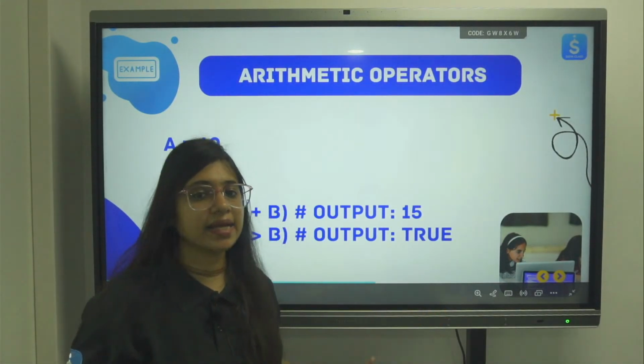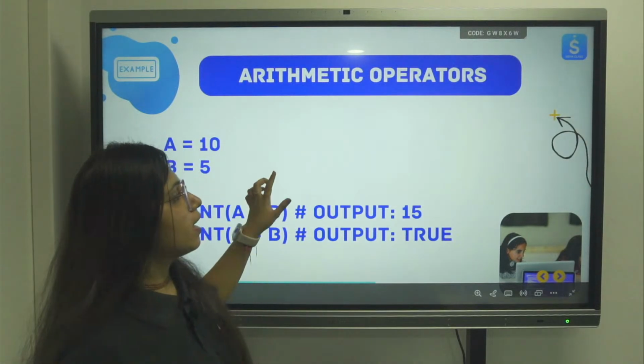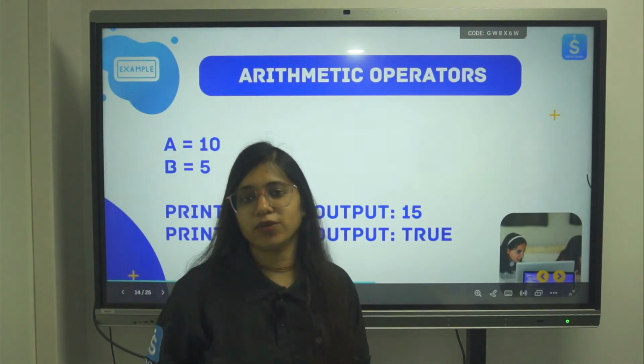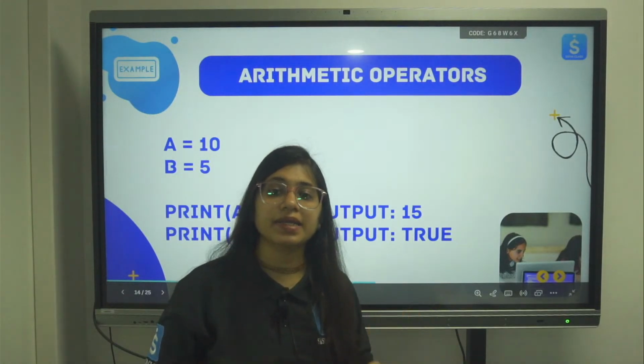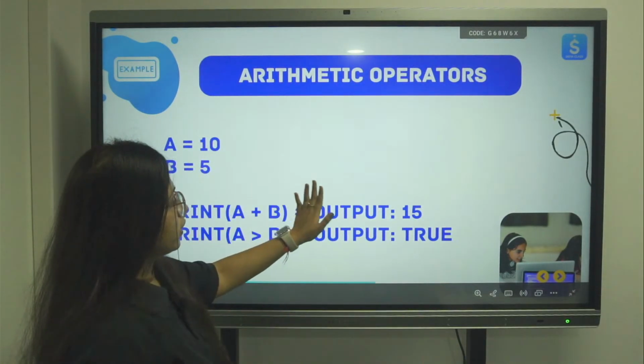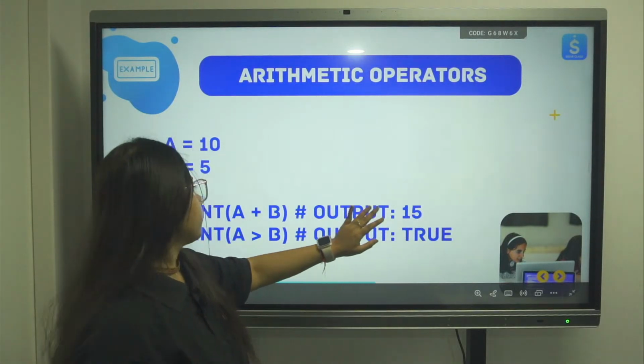We cannot directly write 10 plus 5 and run it. No. First of all, there is a method. You have to declare your variable and keep the value inside it. So that is 10 plus 5, and here you will be getting the value 15, right?